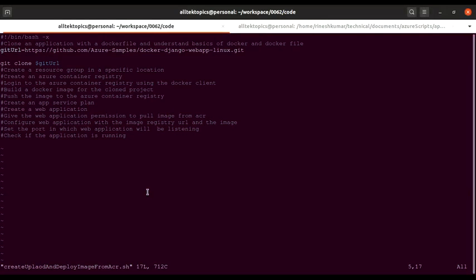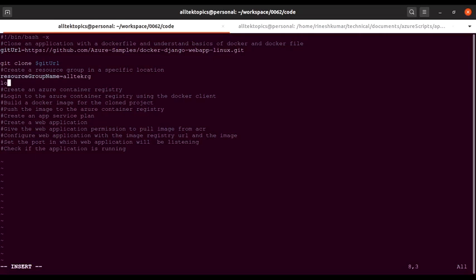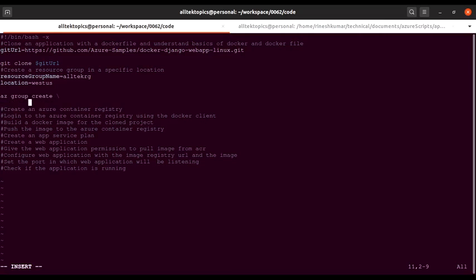Let's create a resource group first. For creating a resource group, we will need a resource group name and a location. Let's define variables for that. Resource group name: all technology. Location: US. The command for creating the resource group is as follows: az group create.